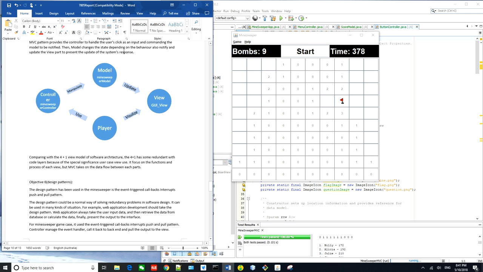Comparing with other alternative architecture, I can choose the 4-in-1 view model. The 4-in-1 has some redundancy with the code layer and is really suitable for a very high level, very big scope of software development because of the special significant use case would be used. It focuses on the functions and the process of each view, but the model view controller pattern takes on the data flow between each parts.